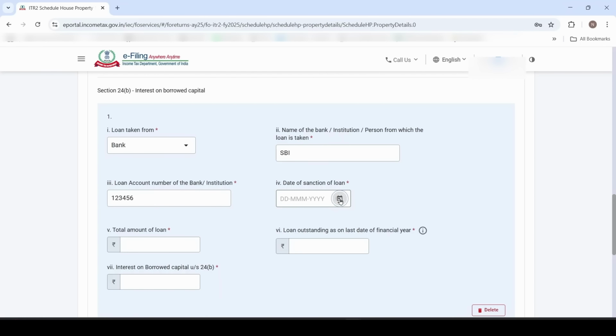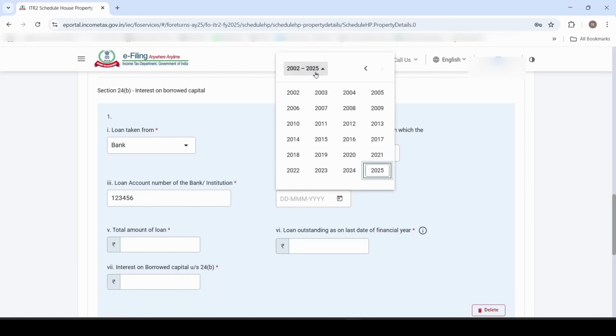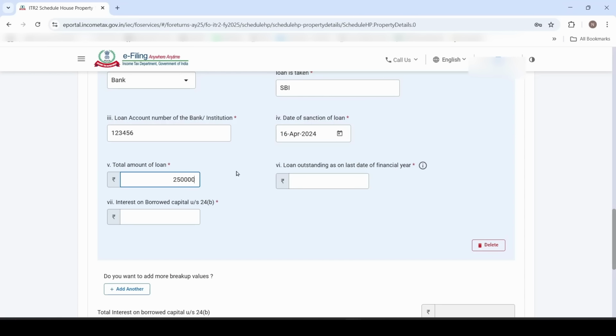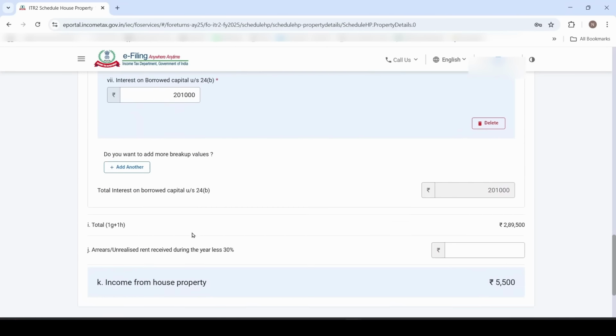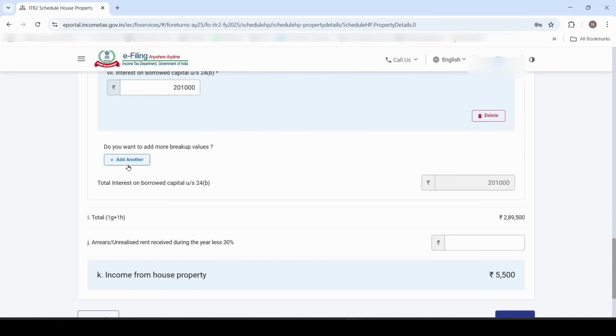Provide date of sanction of home loan. Provide total amount of your home loan. It is 25 lakh. Loan outstanding balance as on 31st March 2025. It is 24 lakh. Interest on borrowed capital. Here you need to provide interest amount paid in financial year 24-25. So it is 2 lakh 1,000. If you have taken more than one home loan, you can click on add button and add details.